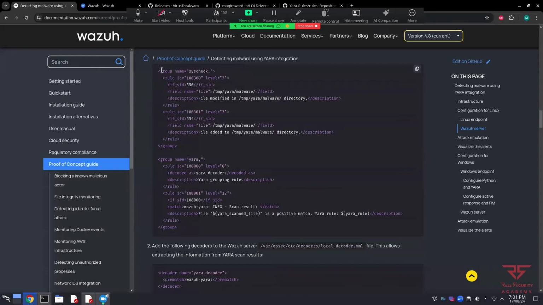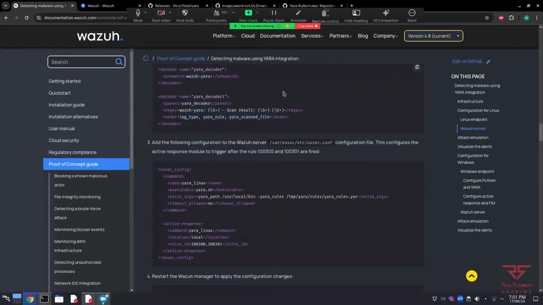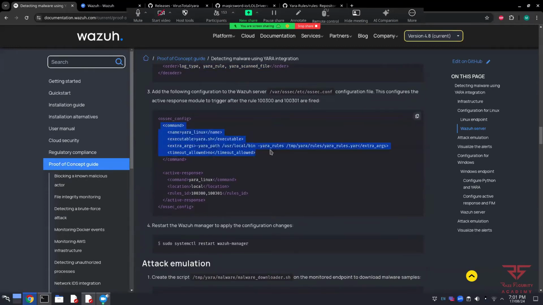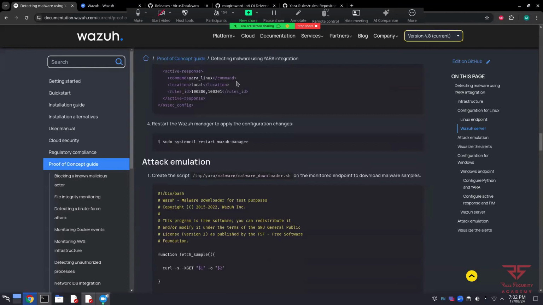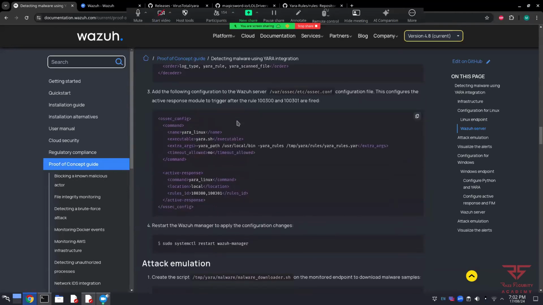And then on the Wazuh server, we create a couple of rules and a couple of decoders, and we add one command and one active response item which uses the previously defined command. After we have done all these changes, we restart the Wazuh manager. And there it is. We should be pretty much all set up to utilize Yara to detect malware.